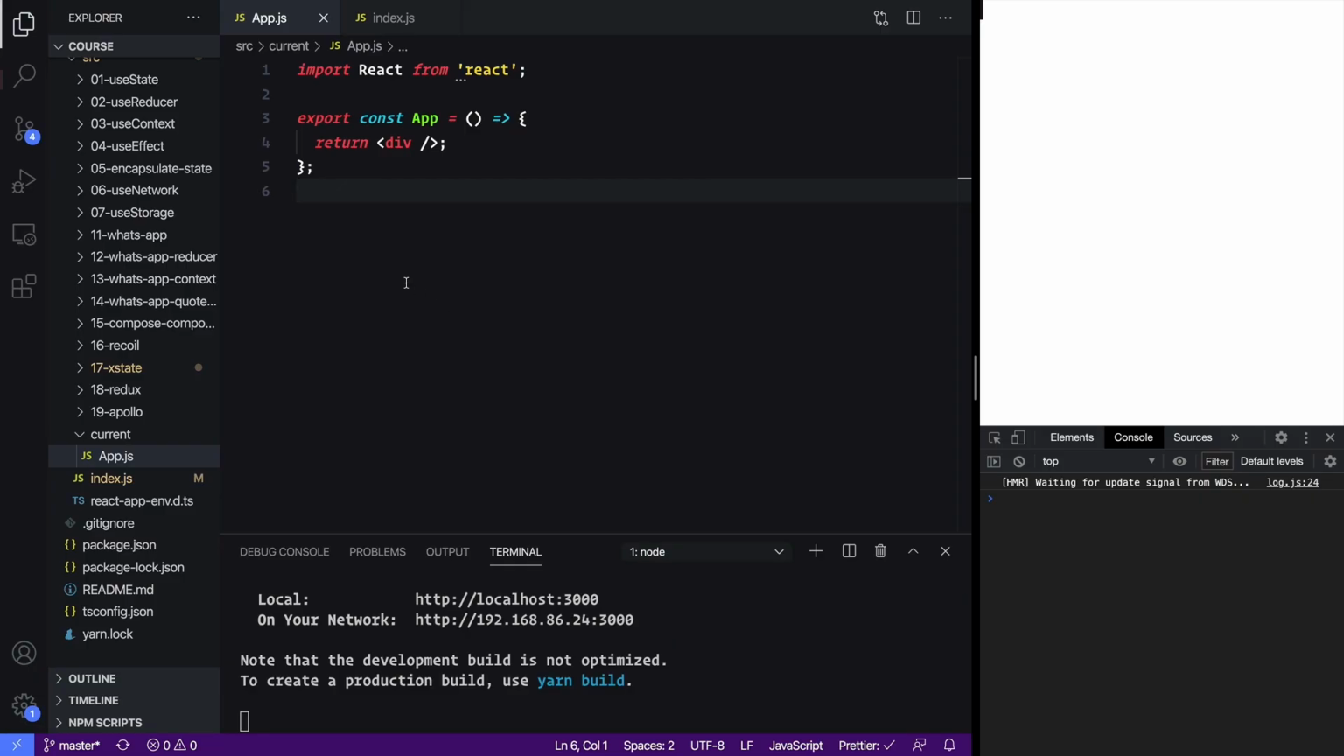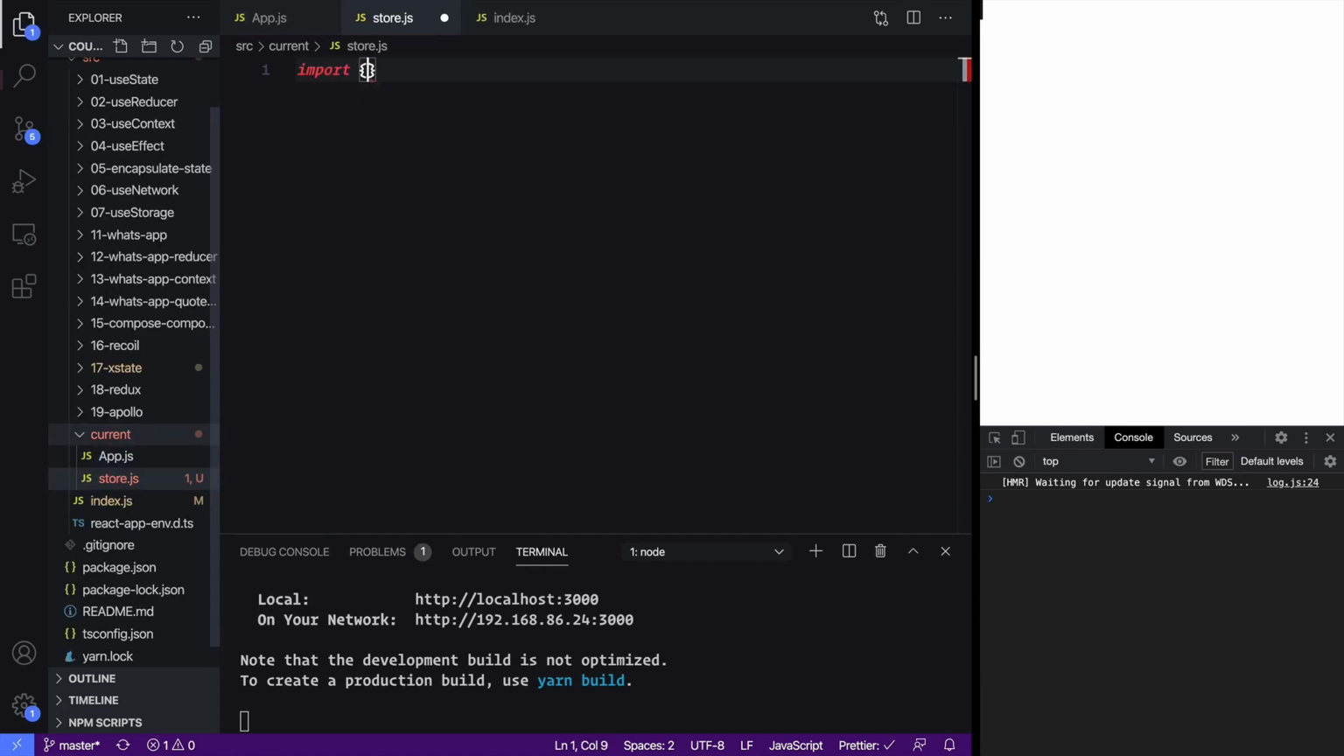In this lesson, we're going to be going over Redux. Redux has a very similar API to useReducer, and I think you'll see that when we get started. Let's get started by making a store.js file, and then let's import createStore and combineReducers from Redux.